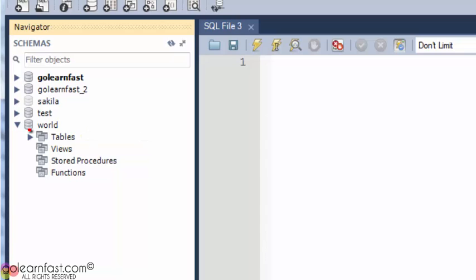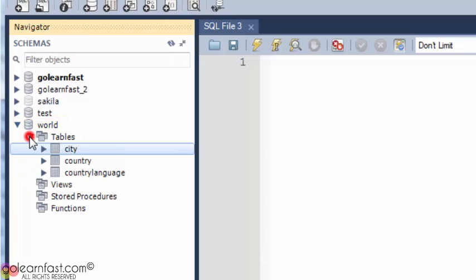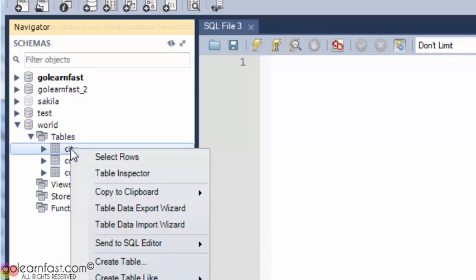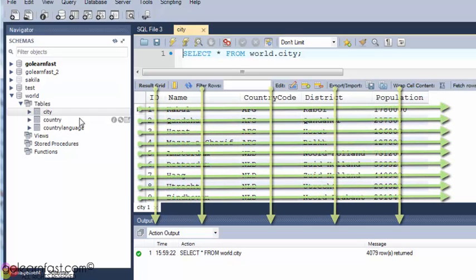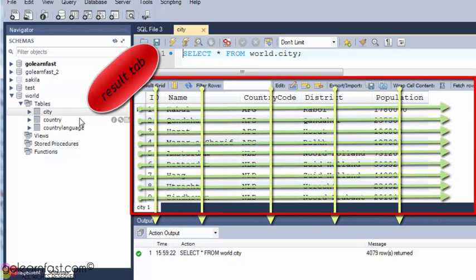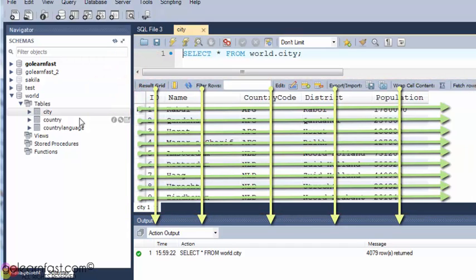If you expand the Tables node of the World database, you can view all the tables contained in the World database. To view the rows and columns for a table, you can right-click on the table name and click on Select Rows. This displays the rows and columns for the table in a Result tab. Those, for instance, are the rows and columns of the city table in the World database.